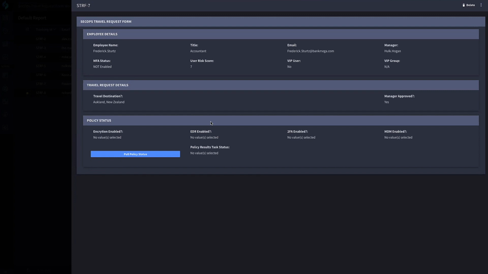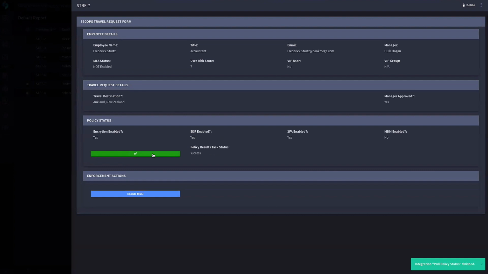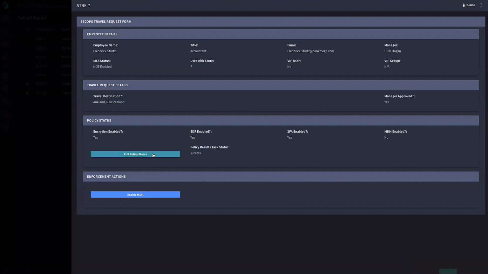And then, of course, if they have mobile devices and we have an MDM vendor, is that enabled also? And so instead of me having to log into these various tools to query or pull that, we're simply going to leverage Swimlane to connect to those various third-party APIs to pull that policy status, right? And so when that policy status is run, I get results back from those various tools, right?